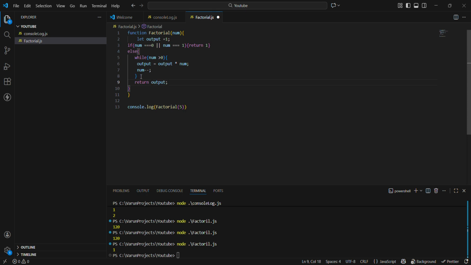I will explain it to you. First let's check the output. Running it with node, yeah, the output is correct, guys. Our number is 5, right? So it checks the base condition first. Okay, it is not 0 or 1, so let's go to the else condition.